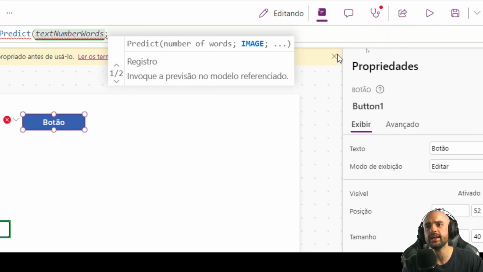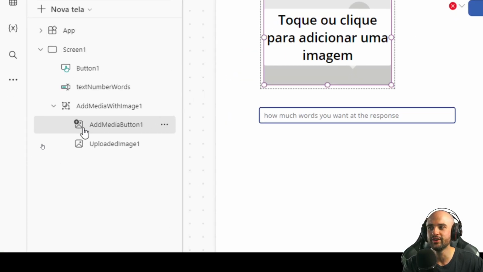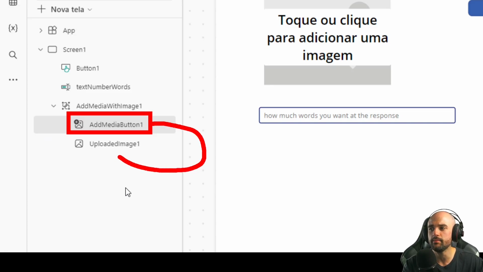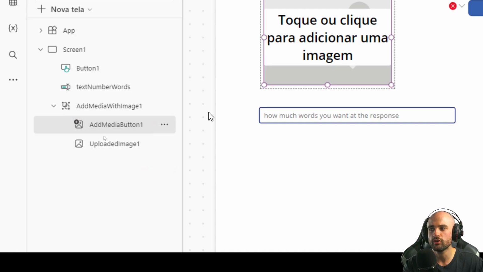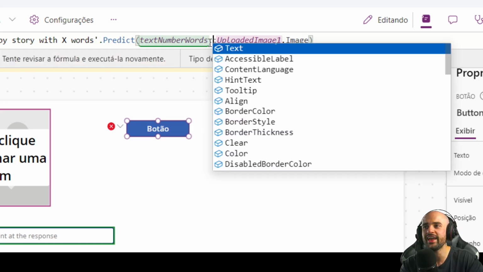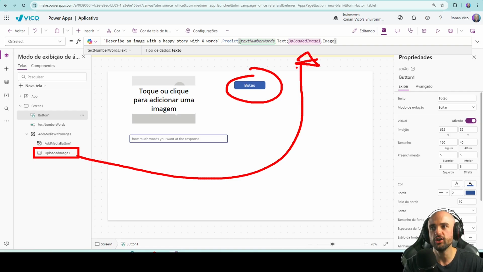And also the image is going to be, if you know how to use the Add Media button here, the Add Media button, save the image on the uploaded image. So I'm going to select the uploaded image right here and use as parameter on the call. So basically, I need to change here to text. So basically, this call will use the image that is inserted by the user and also the number of the words that was inserted by the user too.